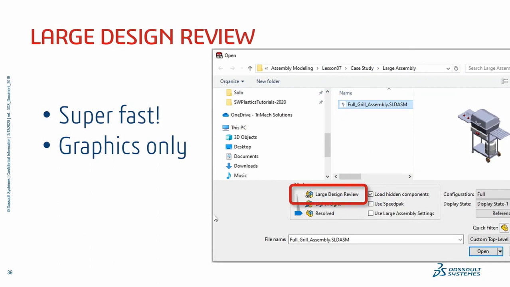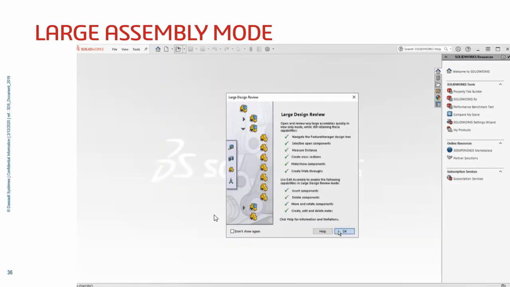The third assembly mode is the large design review mode. It is super fast and only loads the graphics data. When you open the assembly in large design review, a window opens where you can navigate, select and open components, measure distance, create cross sections, hide and show components, or create walkthrough animations.